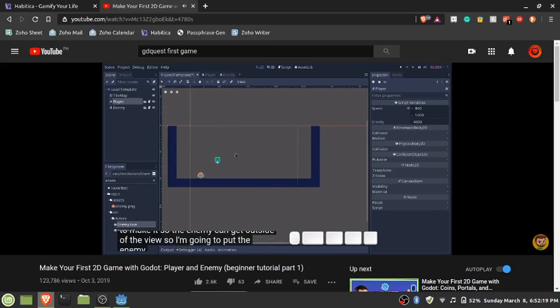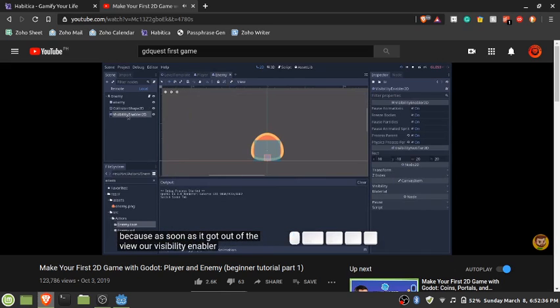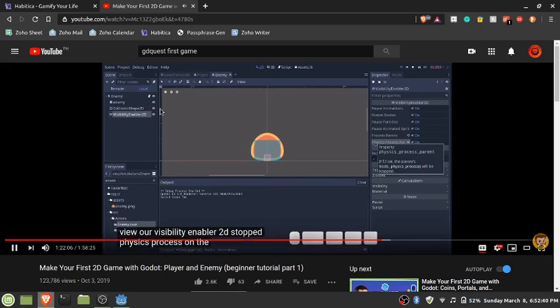So I'm going to put the enemy in view at the start of the game, let it walk to the left, and you'll see it should not come back to the right. Let's start the game, the enemy goes out of the screen, and it never comes back. Because as soon as it got out of the view, our Visibility Enabler 2D stopped physics process on the enemy.